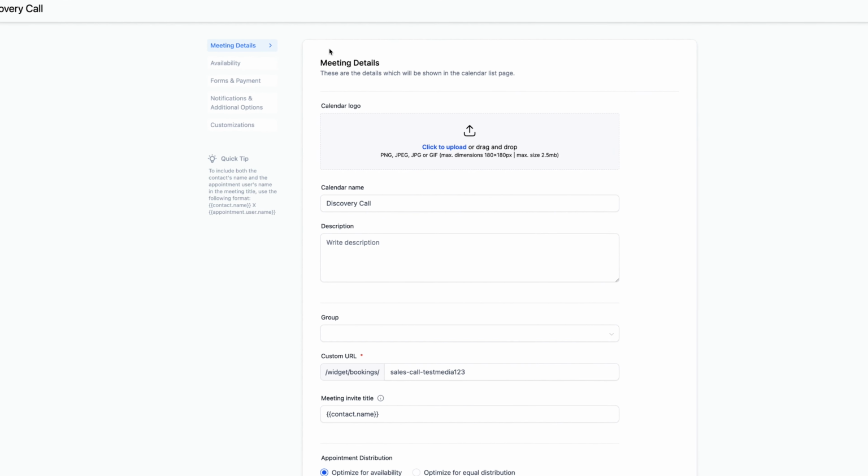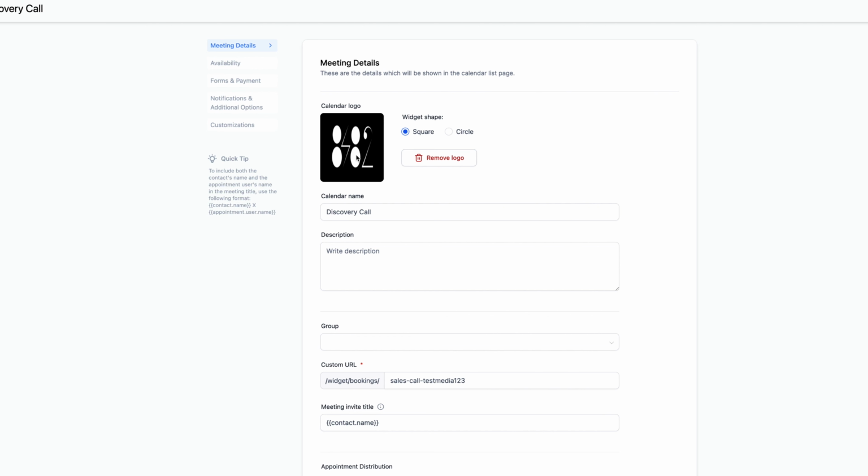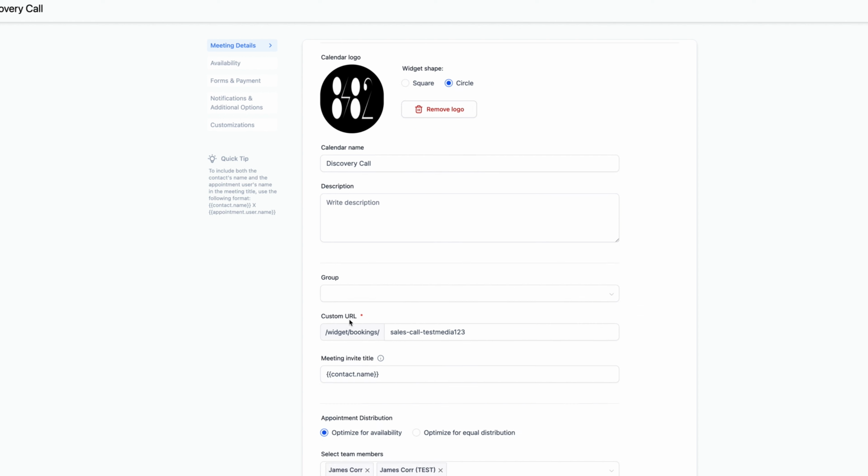So to start here in meeting details, you can actually create a calendar logo that you can input directly into here, which will show up on the calendar booking side for your prospects. Now again, we have the calendar name and a description. So if you'd like to type in a description for your calendar, you can go ahead and insert it in here. Again, we have custom URL, which we set earlier. And we also have a meeting invite title, which will show up on the title or subjects within the prospects, as well as our meeting invites. So if you'd like to customize this, you can do so in here.